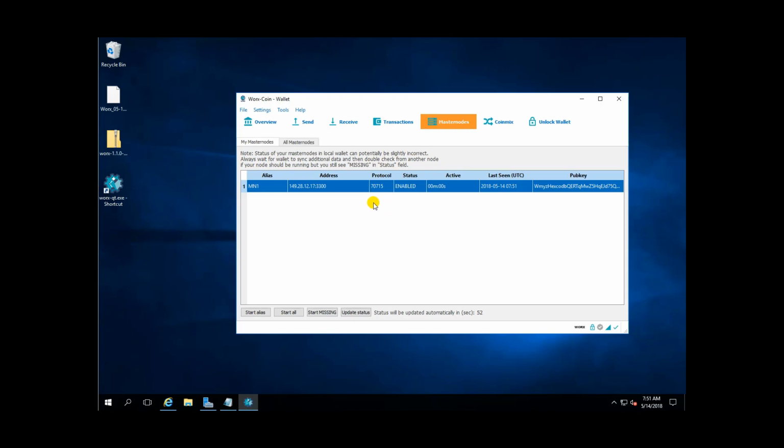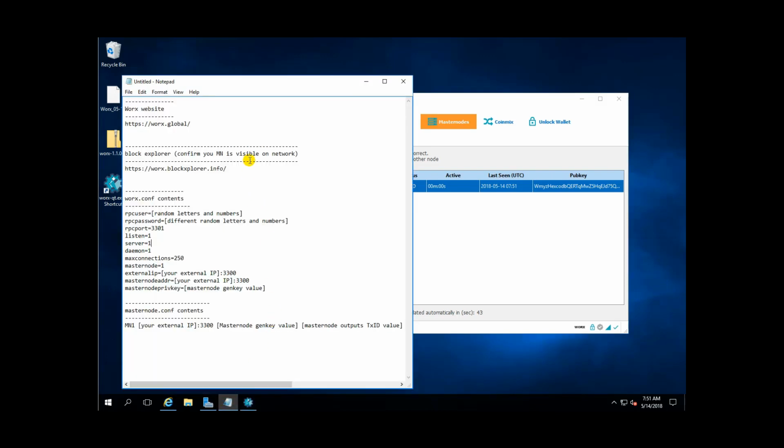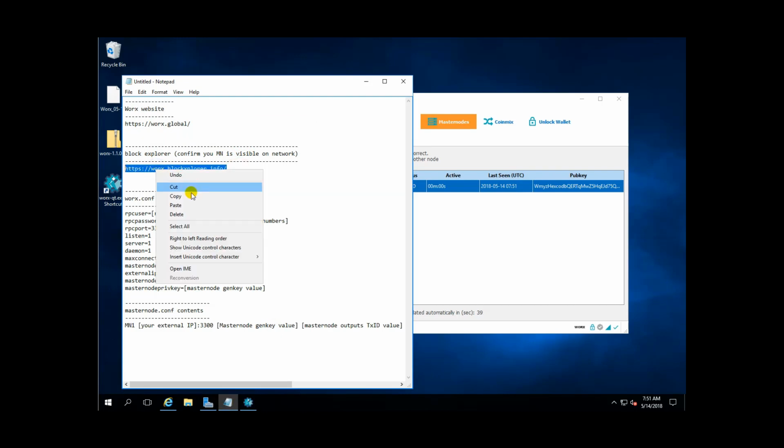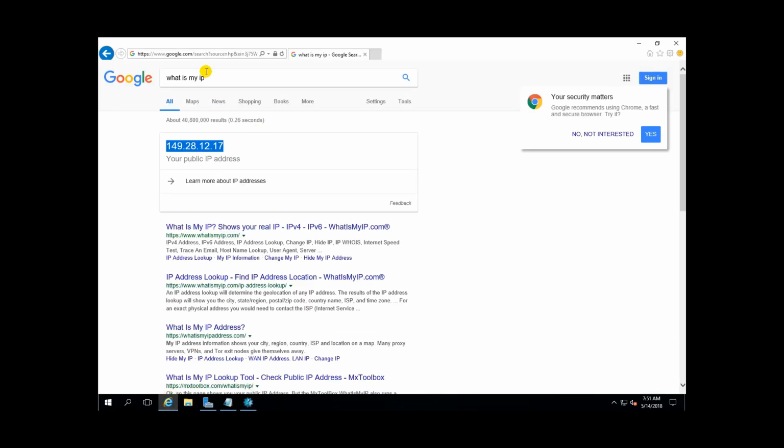One thing you want to do, just to double check that the network can see your masternode, is you're going to want to check out the masternode list on the Block Explorer. So down in the comments, you're going to see a link to the Block Explorer. So let's go to the Block Explorer and double check that our masternode is visible out on the network.